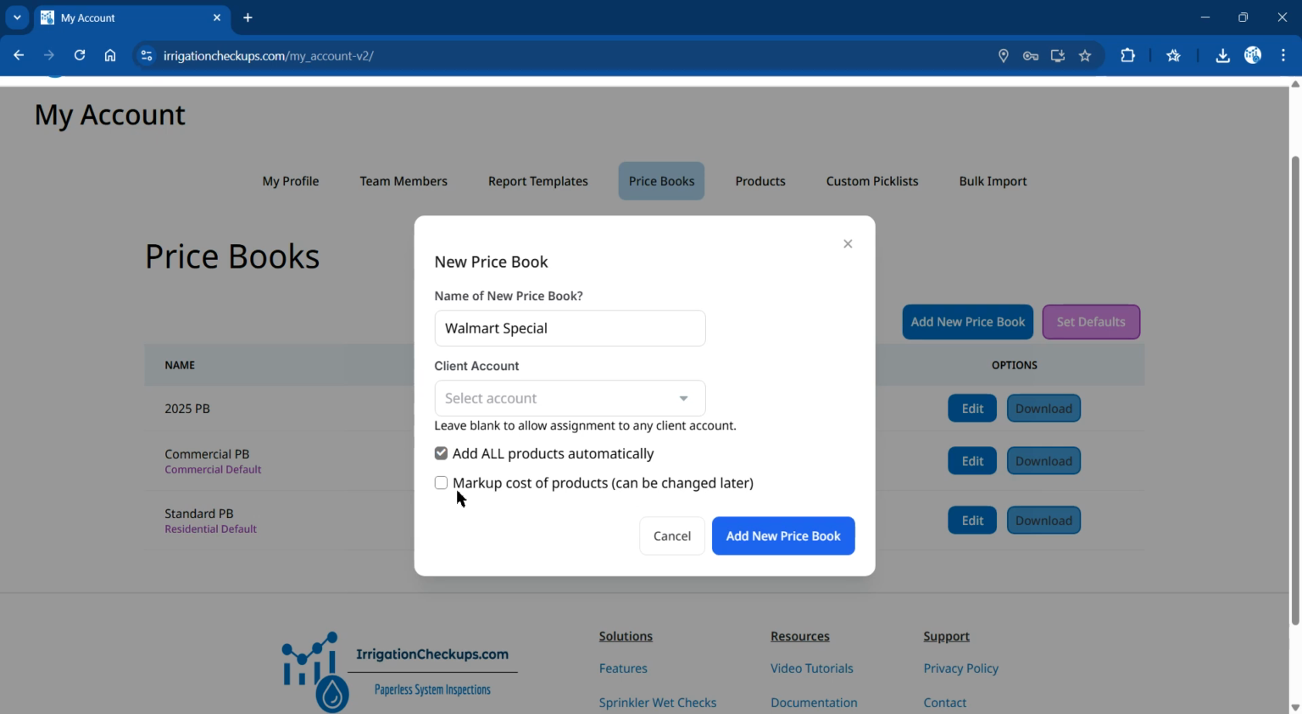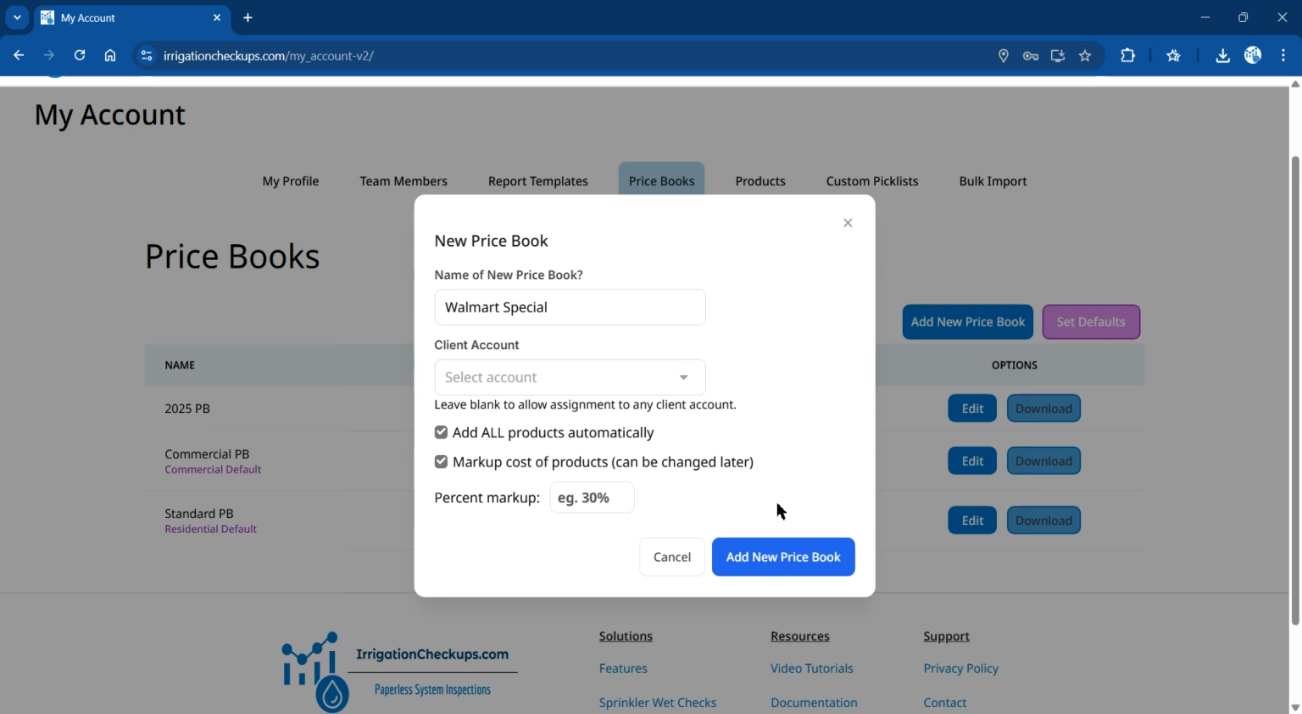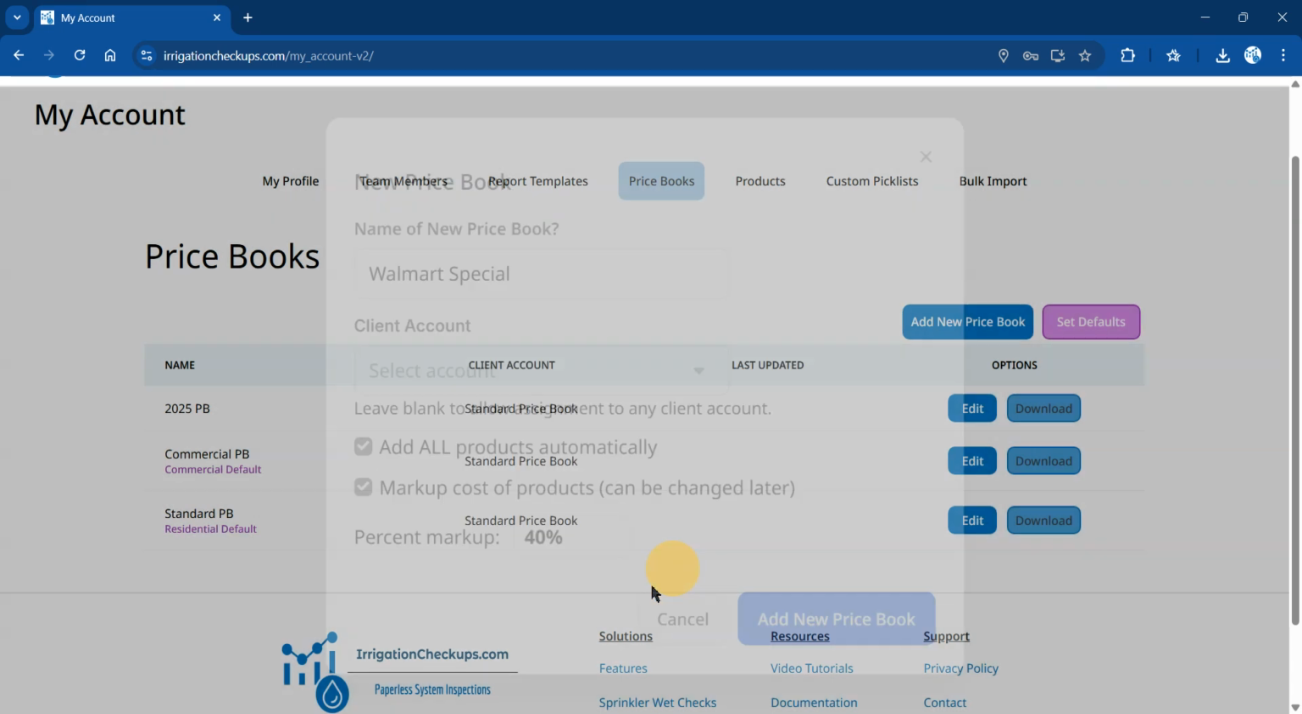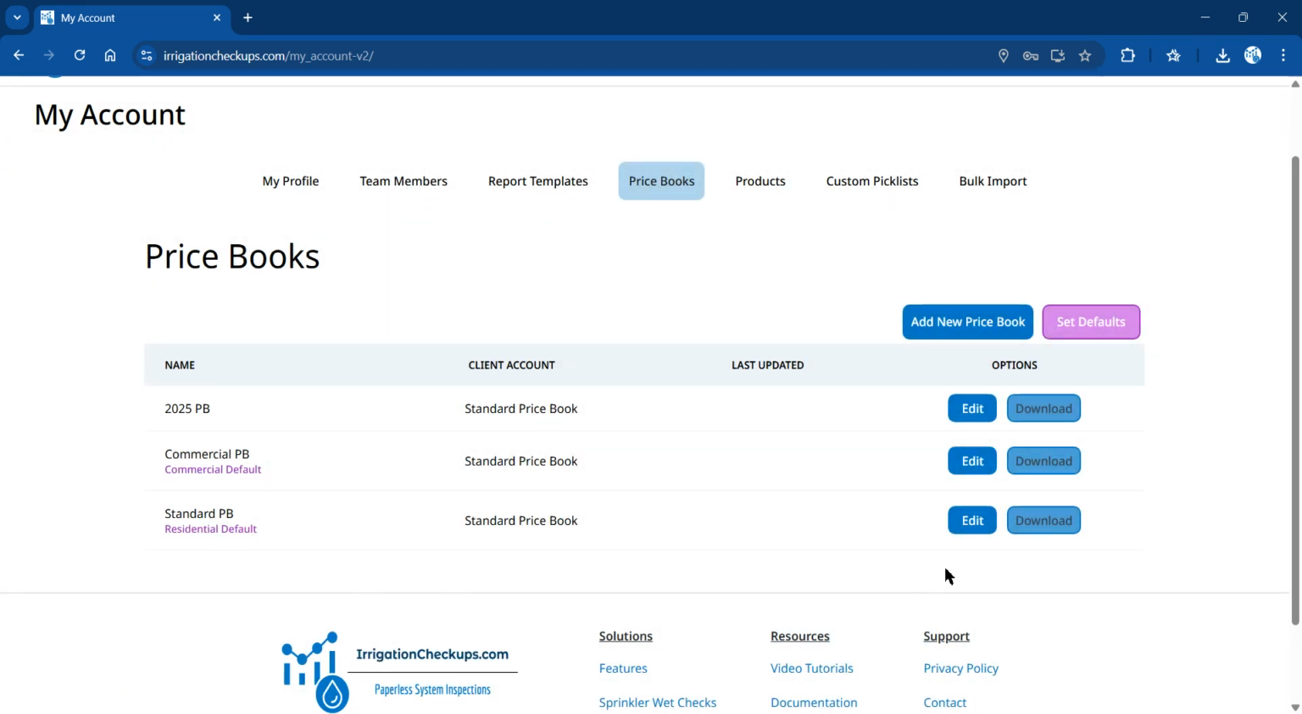You also have the option of marking up the cost of those products, which you can change later. And so if you want to mark up the pricing, we put $30 for that globe valve. If we wanted to mark up the pricing, say by 40%, it would then add that globe valve to this new price book at $42. That would be a 40% markup. So you can enter this in. It would be across the board. Click add new price book. I don't have an account here, so I can't do that. But it would go ahead and create that for you.